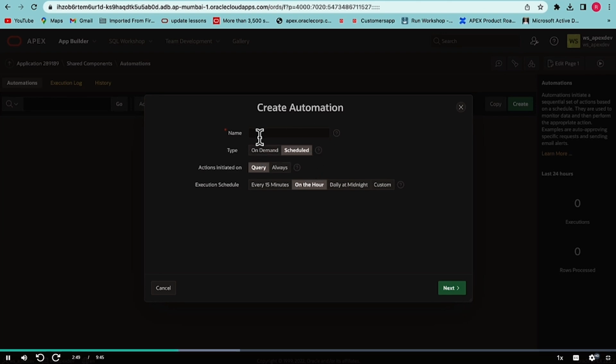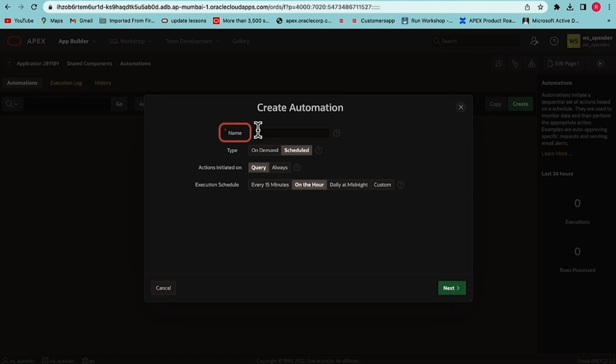Specify the automation name and define the execution schedule. Name: enter a name for the new automation, for example, Increase Salary. For type, select an automation type. Select Scheduled. Scheduled executes automatically based on the selected frequency. On-demand executes when called explicitly using the APEX_AUTOMATION package. For actions initiated on, select Query. This option determines whether the execution of automation actions should be initiated based on a query, that is, the rows returned can be used by the actions, or if the actions should always be executed.